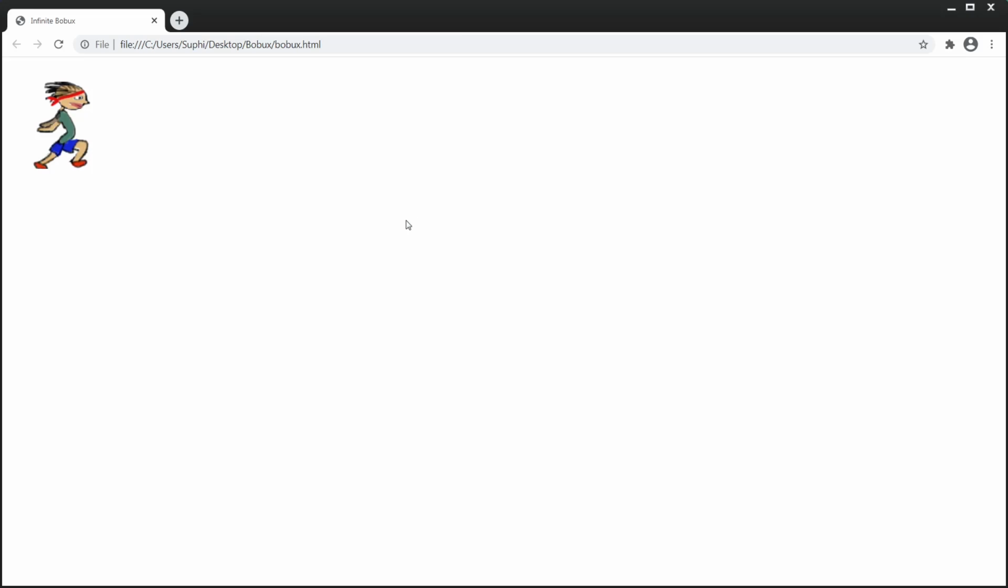Now if you run the Bobux.html file once again, you'll now notice that we can move the ninja around with the WASD keys, and when we move to the left side, he flips to face the other way.